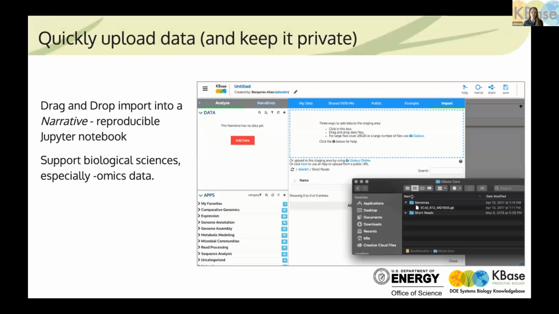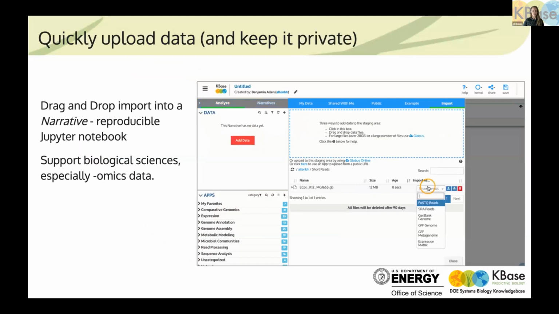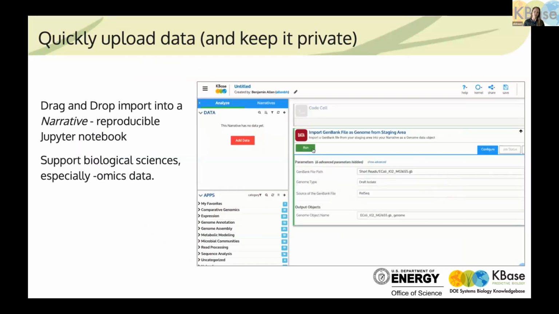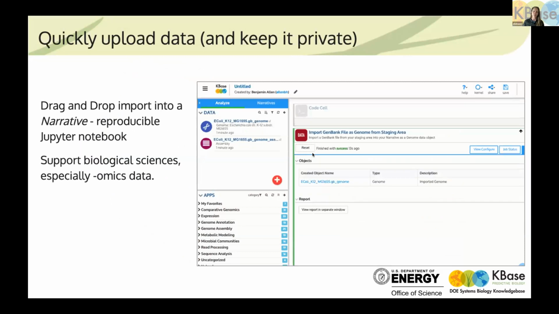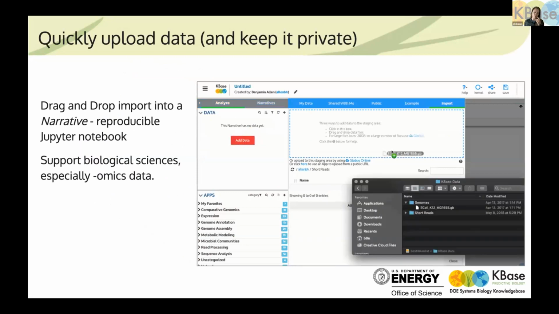But I wanted to give you a little bit of an overview of what the interface looks like. KBase is built on top of a Jupyter notebook structure, but we provide a graphical user interface so people don't actually have to be able to run command line code in order to use our platform. We focus mostly on biological sciences, especially omics data.